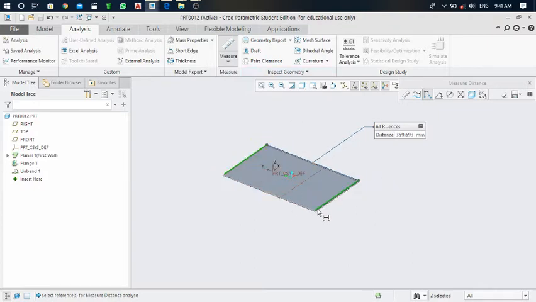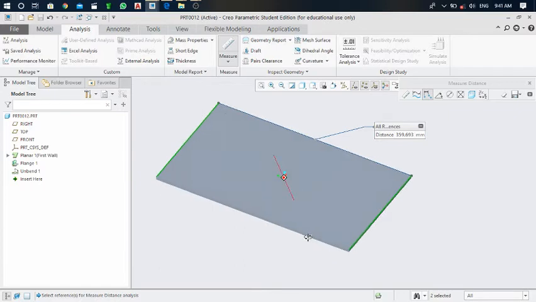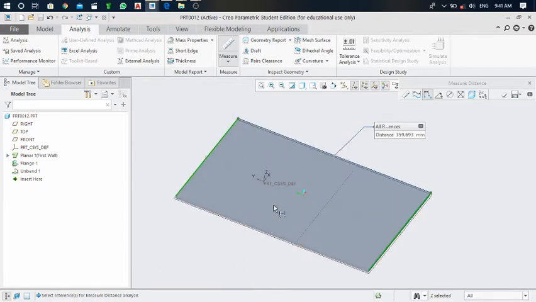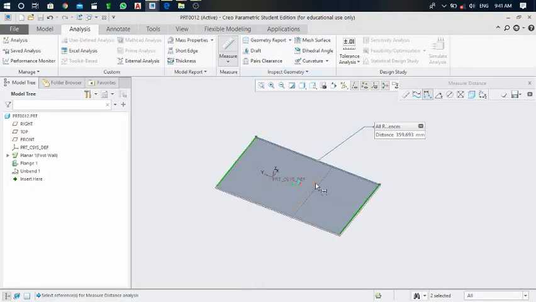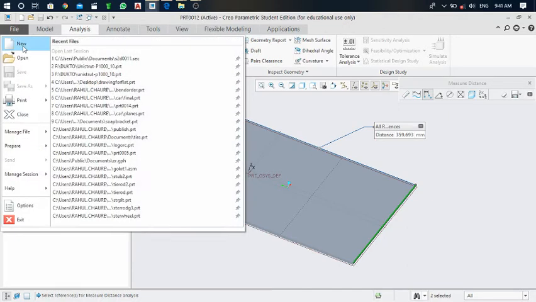The video is on what is the purpose of the bend allowances in sheet metal design. What will be the effect on the development of the sheet metal? To find out, just follow this procedure.